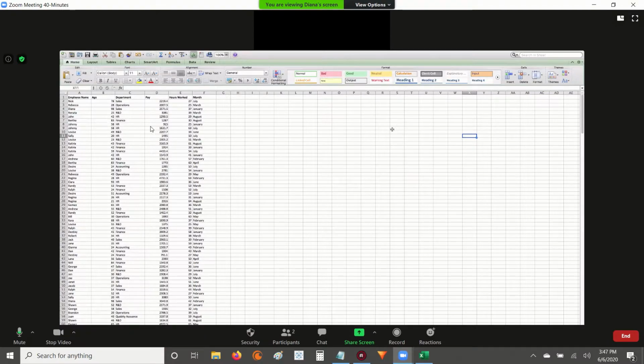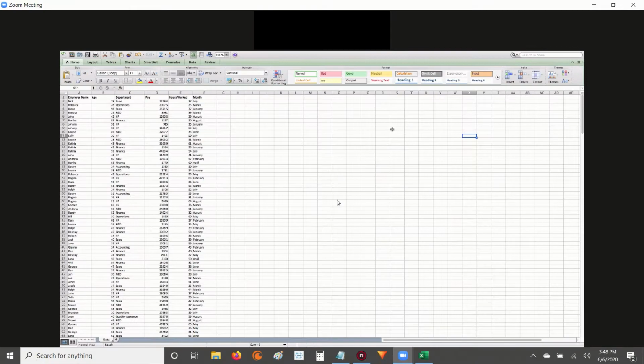Made up a data set with employee names, the age, the department, what the pay is for the month, the hours they worked, and then obviously the month. So we're going to get started by first looking at the data, cleaning it up a bit, maybe not cleaning it up, manipulating it a bit, and then we're going to go on from there.